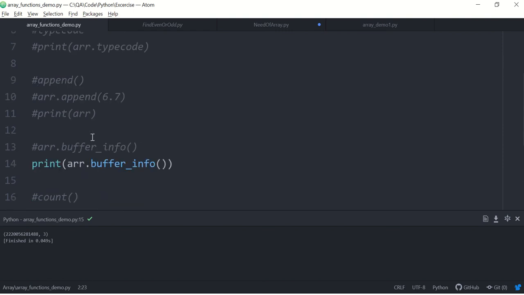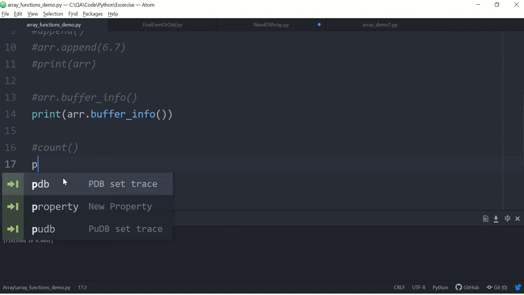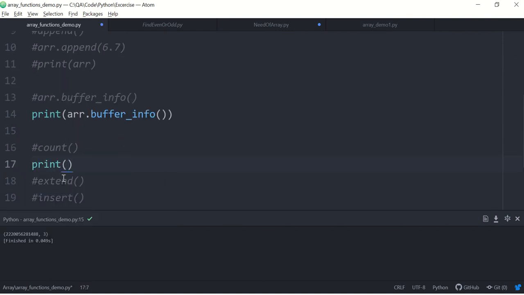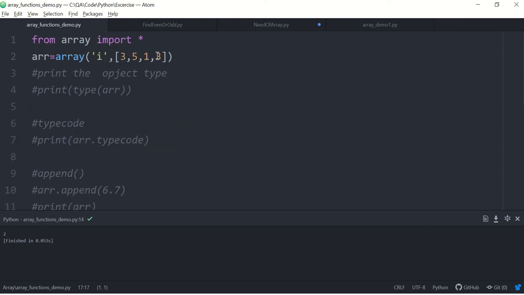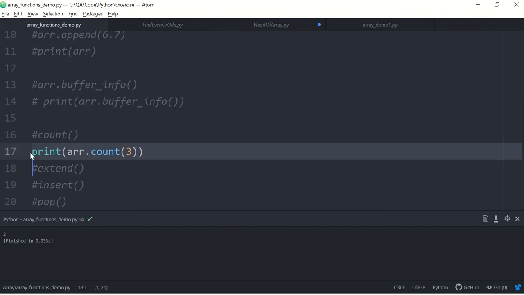See again, print arr.count, give me count of 3. It's 2. So that indicates 3 is occurring 2 times in this array. That's what it means.